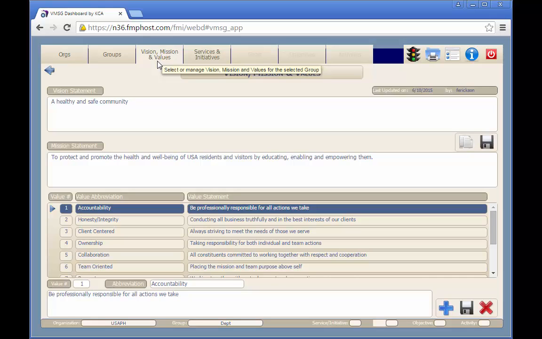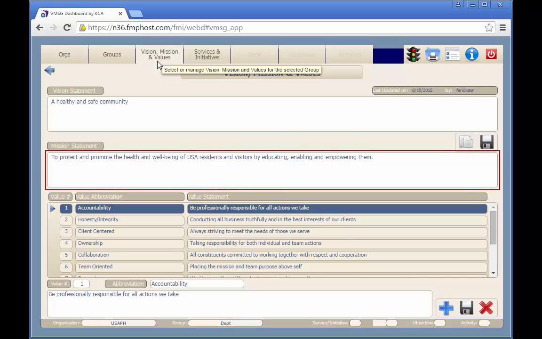However, we have seen some organizations where the mission statement varies somewhat between divisions or offices. The WIC group may not have the same mission as the Public Health Emergency Preparedness group. They're both contributing to the vision, but in different ways.